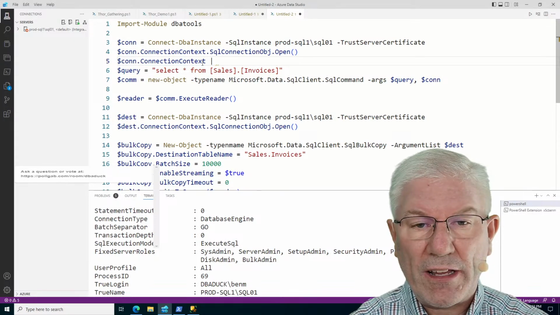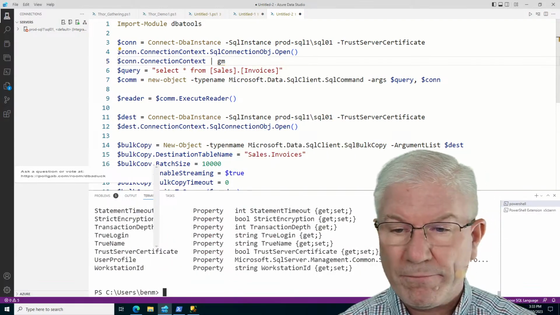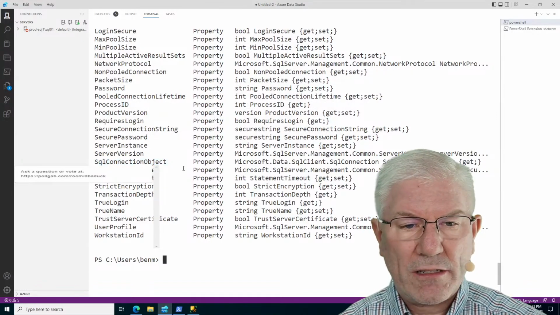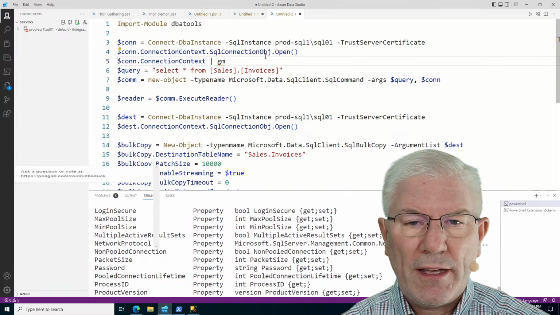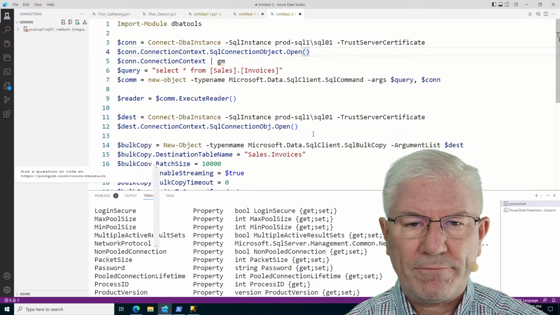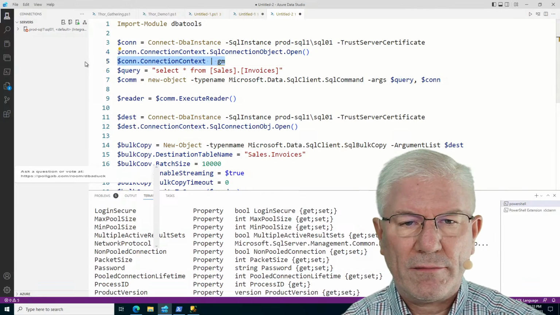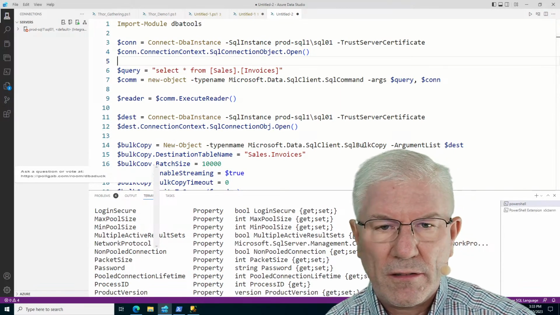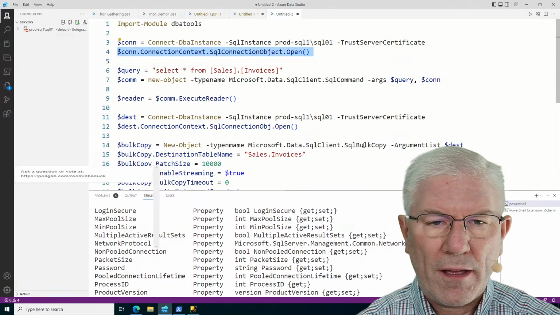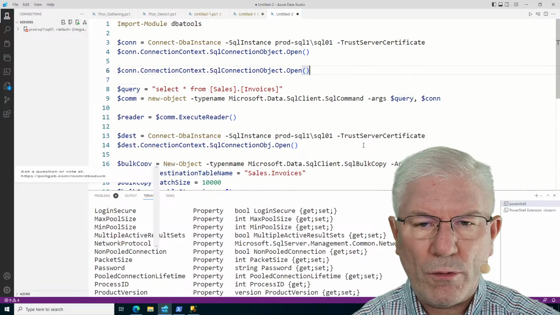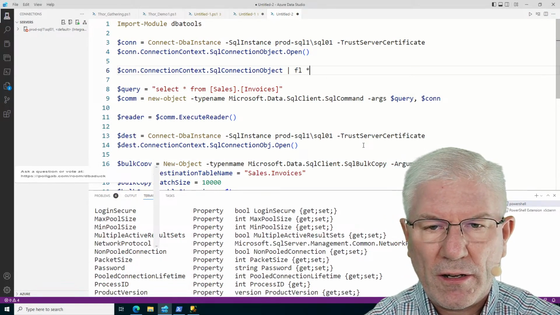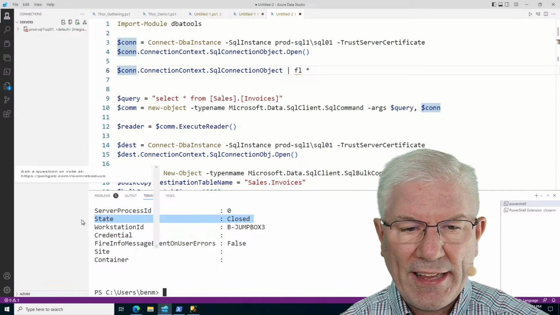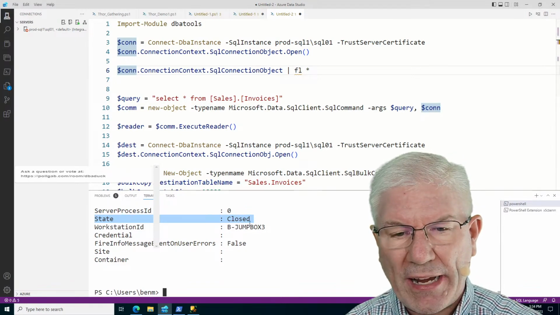here, and instead of FL star, we're going to do a get member. The get member shows it a little easier because it alphabetizes them. Oh, it is object. Sorry, my bad. I thought it was obj, and we were wrong. Object. So we don't care about that. But if we do this connection object, and we do not open but pipe to FL star, you will see that it says state is closed. And that's why we had to open it, because the state by default is closed.